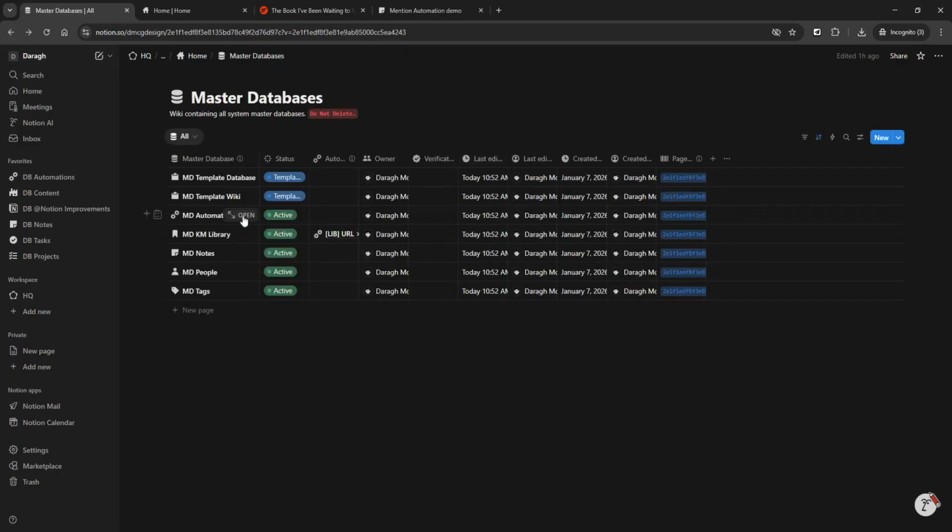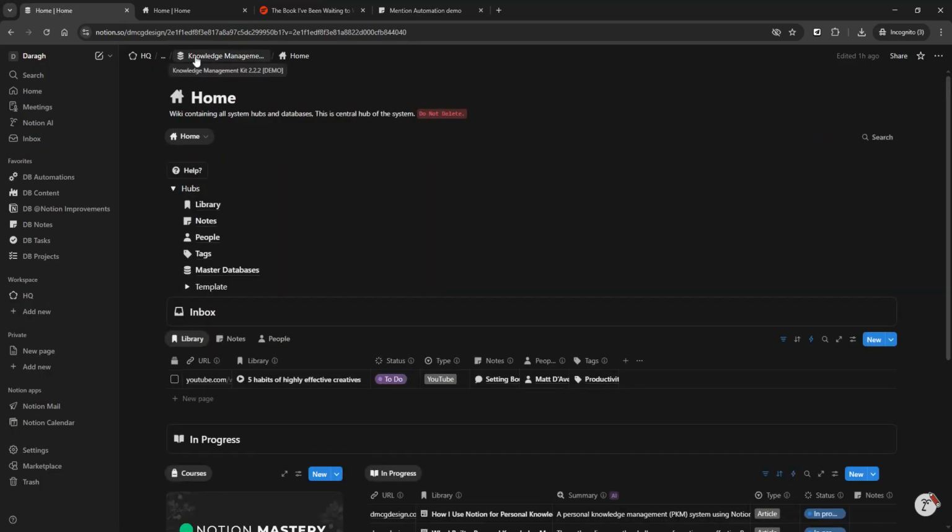There is also an automations database here. Again, I touch on that more in my blueprint system video, but basically different automations that automate some of the processes in this system are captured here, just so you have them there for reference too. In this system, each database has a corresponding hub.